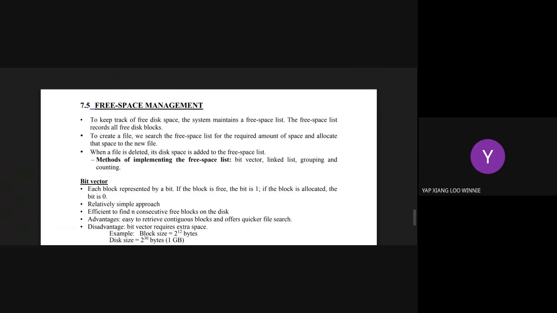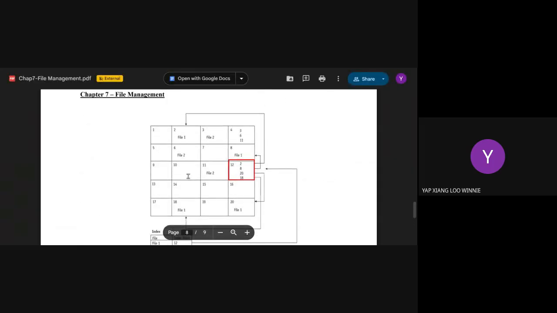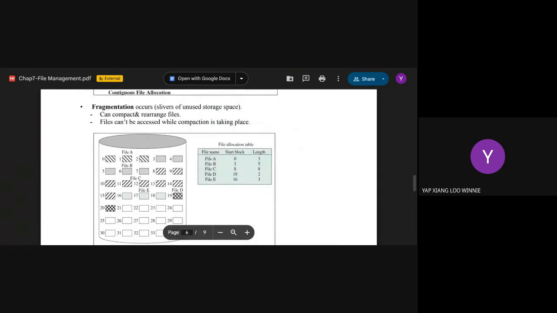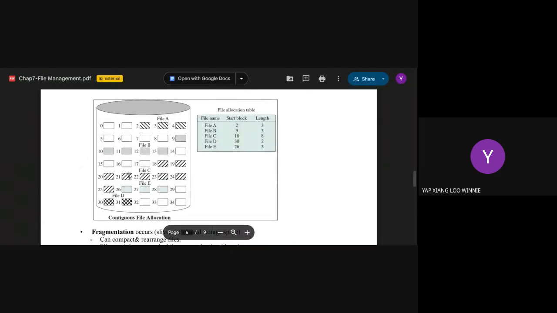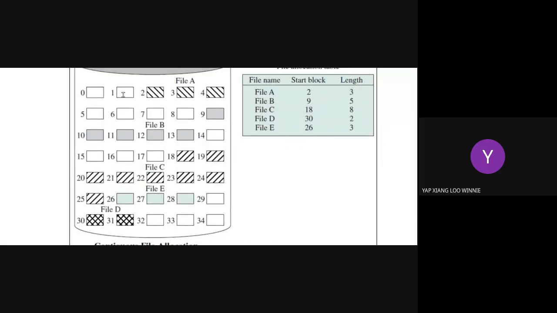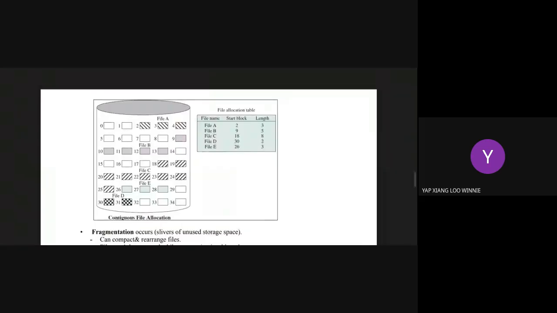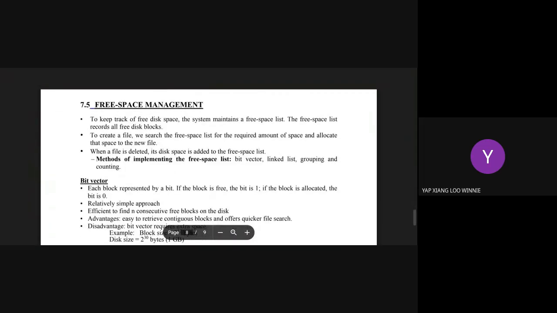Now, what is free space management? If you recall, look at here. Do you see over here you have empty records, right? Free space, free space. So when the storage or the memory is not being used, we call it free space. I repeat, when the memory or the storage is not being used, you call it free space. That's why in section 7.5, we are talking about how we manage or handle the free space, which means the memory that is not being used.